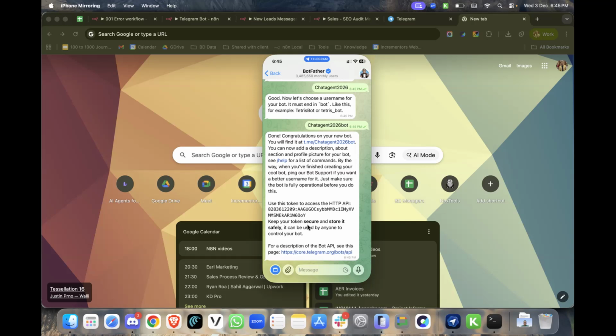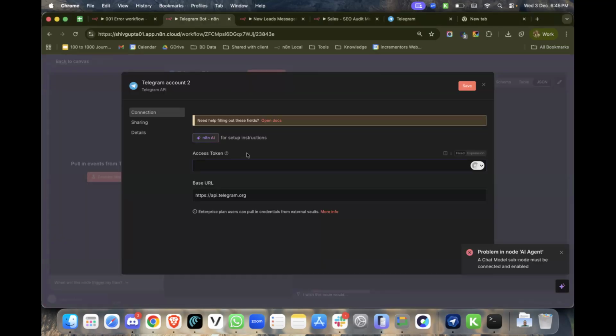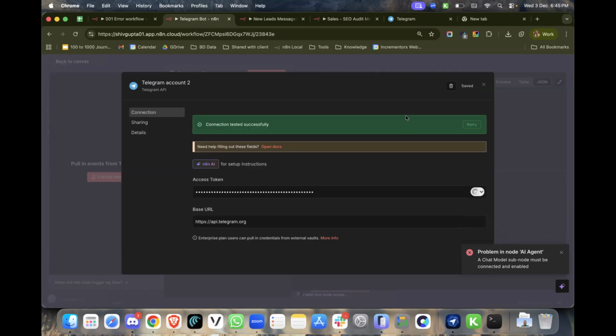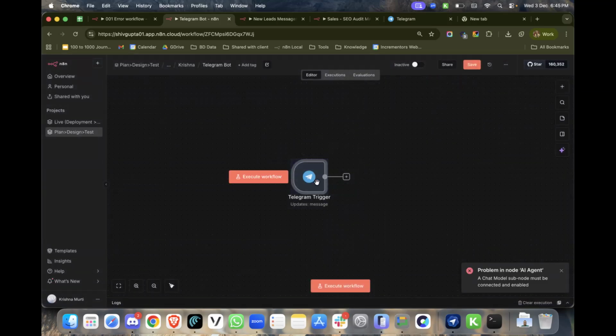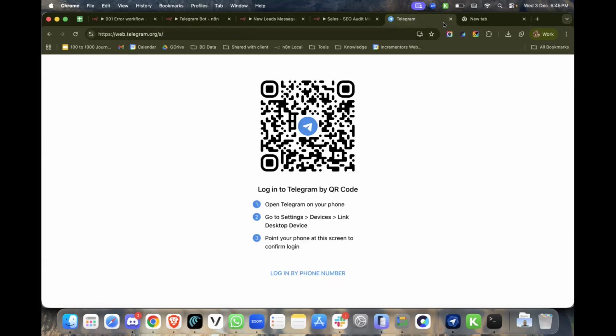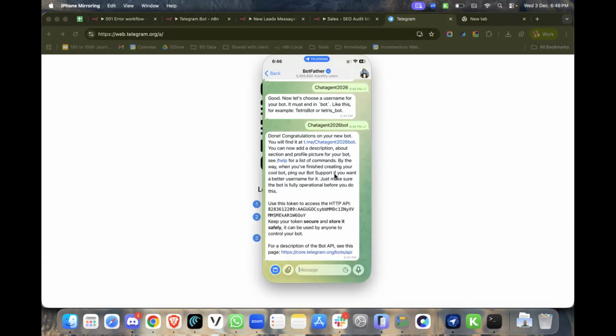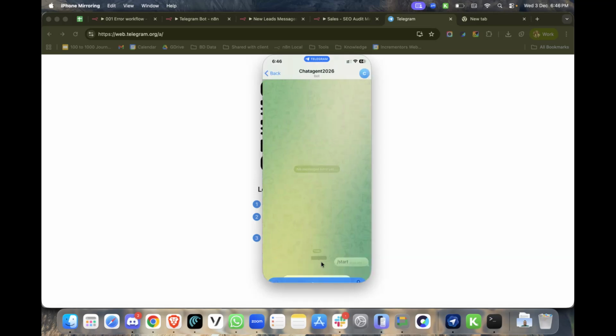Congratulations, my bot is created and it will give me an access token. Now this is confidential, so make sure to copy it. And now we need to come to the Telegram node and put this access token and hit save. Now my Telegram account is connected. Now our bot name is this. I can click on it and start the chat, like say hi, and it will go to my n8n.